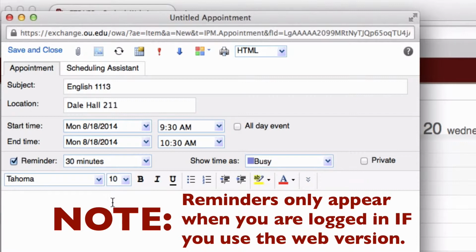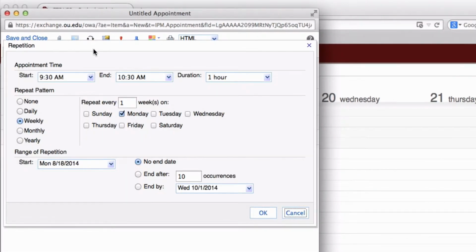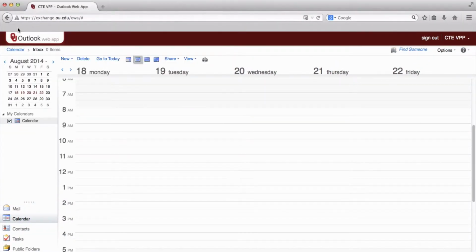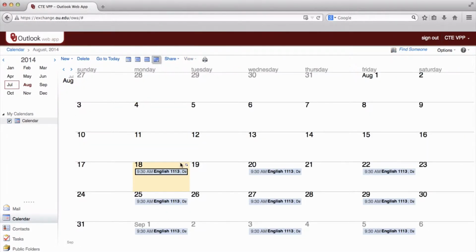This class goes Monday, Wednesday, and Friday, so I want to specify that. If you go to this icon right here, this is the repeat or recurrence. You can set this to repeat every Monday, Wednesday, and Friday. I'm going to set my start date at the beginning of the semester, and we'll end in December. Once I hit save and close, my entire semester will now have my English class set up. If I go to month view, I can see those for the rest of the month.